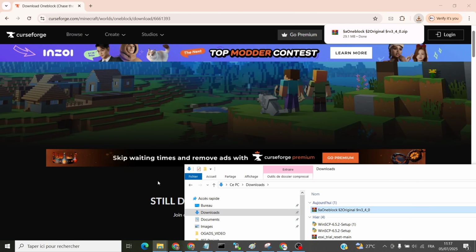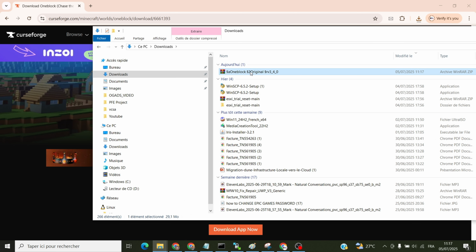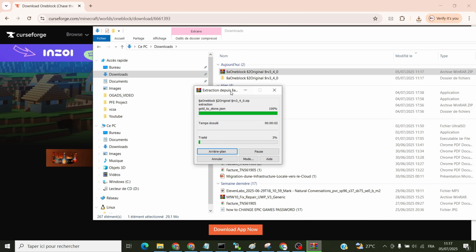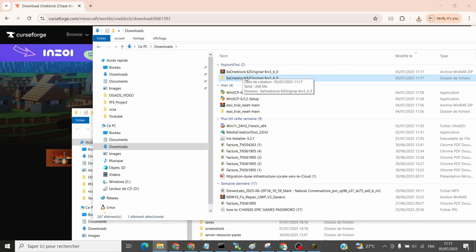Drag the file to your desktop from your Downloads folder. Right-click the file and select Extract All to unzip it. Once done, delete the zip and open the new folder. Inside, you'll see the World folder.